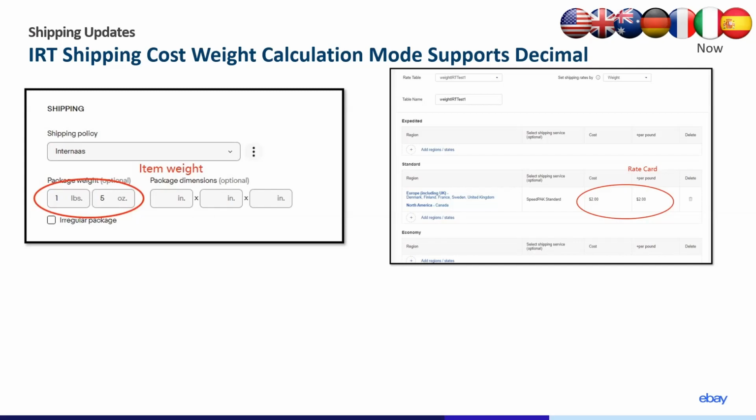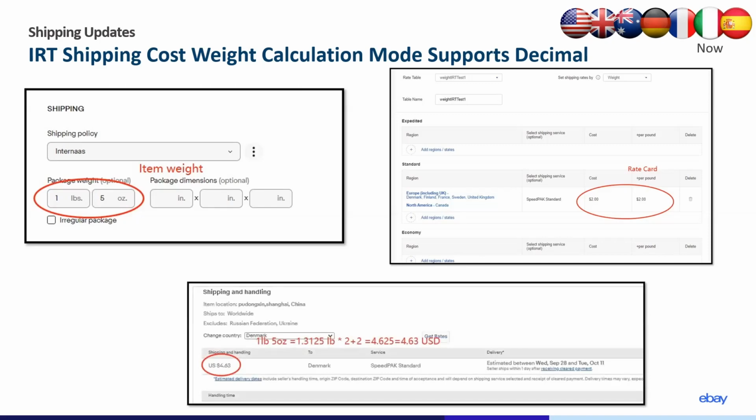But with eBay's roundup logic, eBay only accepts pounds and kg, which increases the shipping cost and lowers the conversion of the listing. Now we have fixed this issue and removed the roundup logic when using the weight table weight mode to calculate the shipping cost.